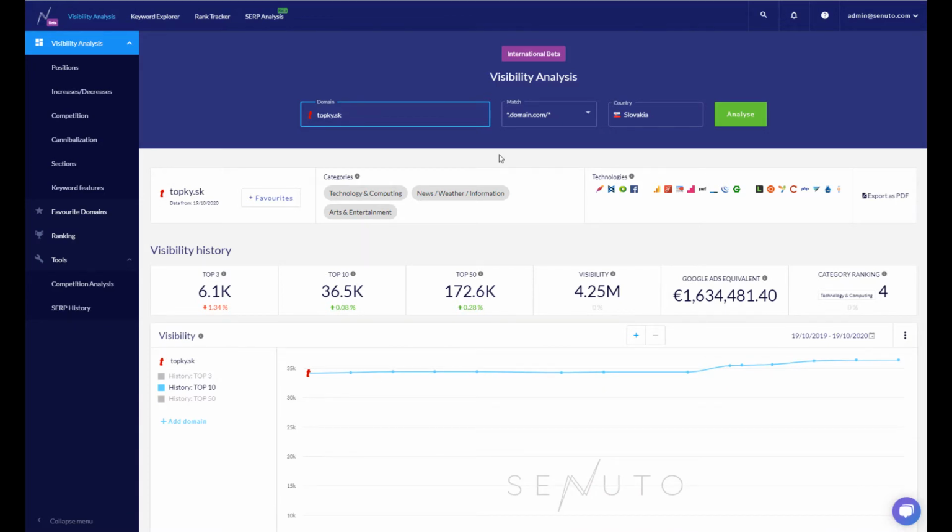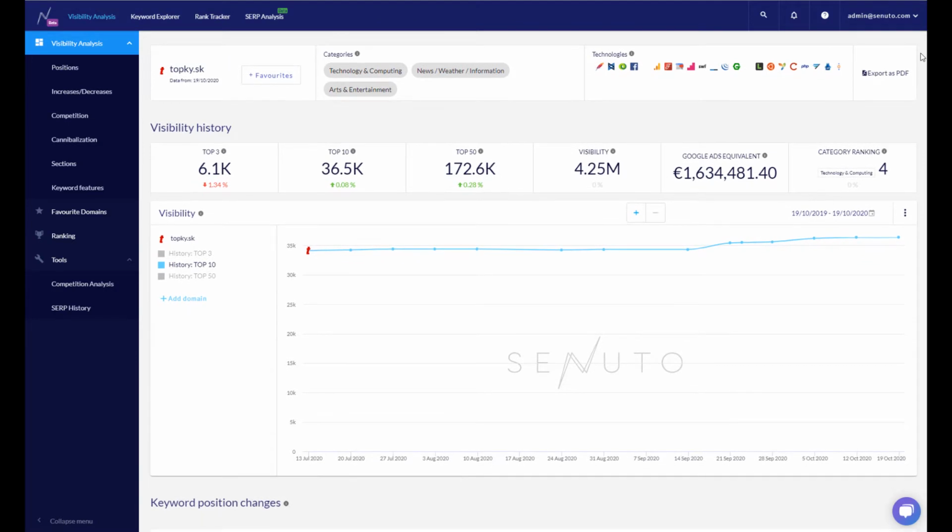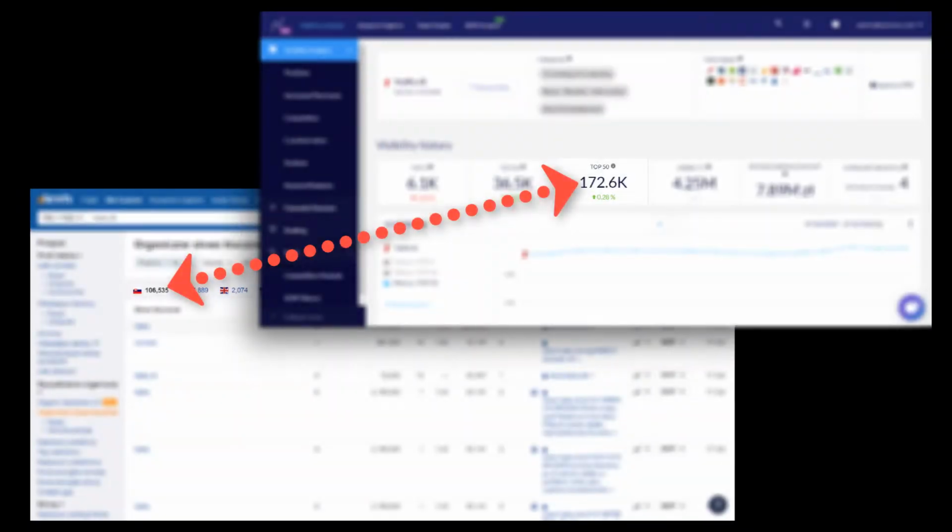This is the heart of the app. We work nights and days to provide our users with the largest dataset on the market. And it looks like we have succeeded. Using Senuto, you're able to discover around 30 to 50% more keywords than with any of the leading all-in-one SEO tools. Just take a look.